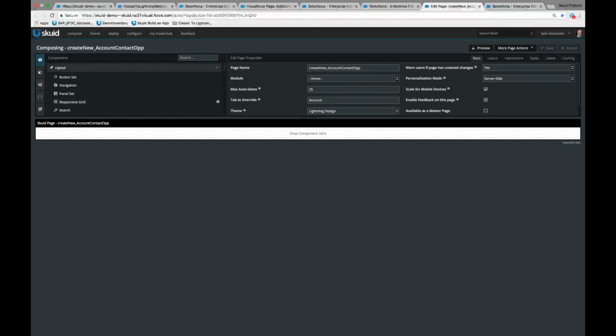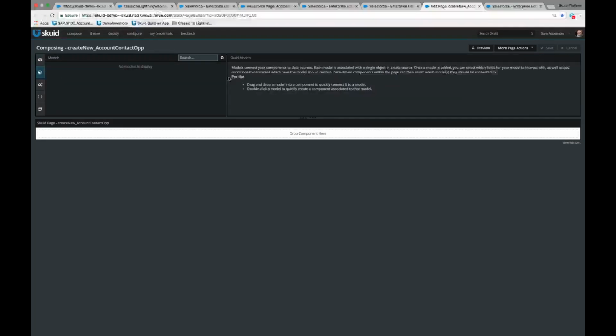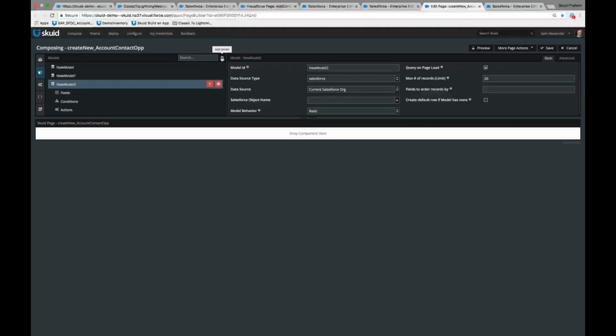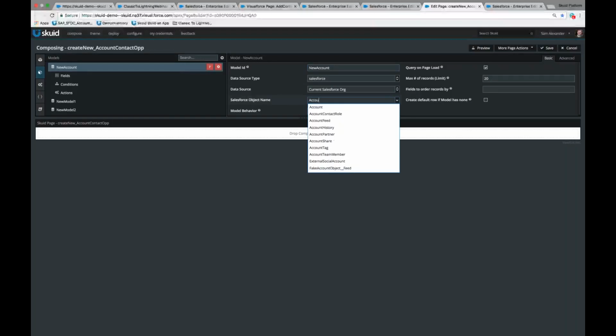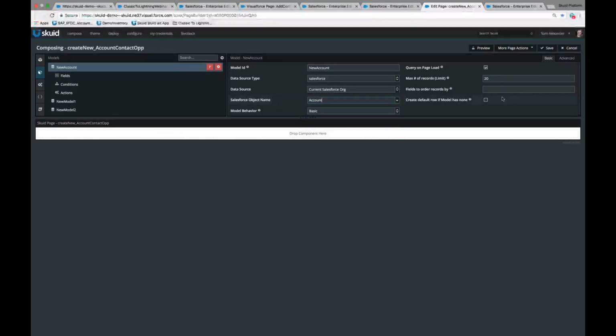So the first thing we need to do when we're building a new Skuid page is add some data. And since the whole purpose of this page is to create new accounts, contacts, and opportunities, we're going to need 3 models, one for each of those objects that we're working with. And the first one we're going to call new account. And then we're going to choose Salesforce as our data source type, our current org as our particular data source, and then account as the object we're working with.